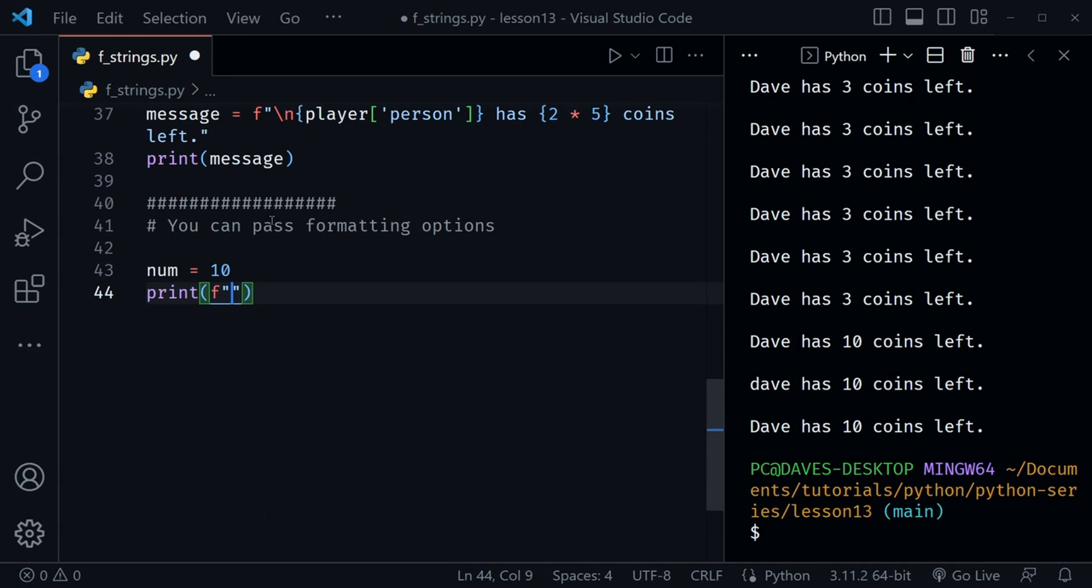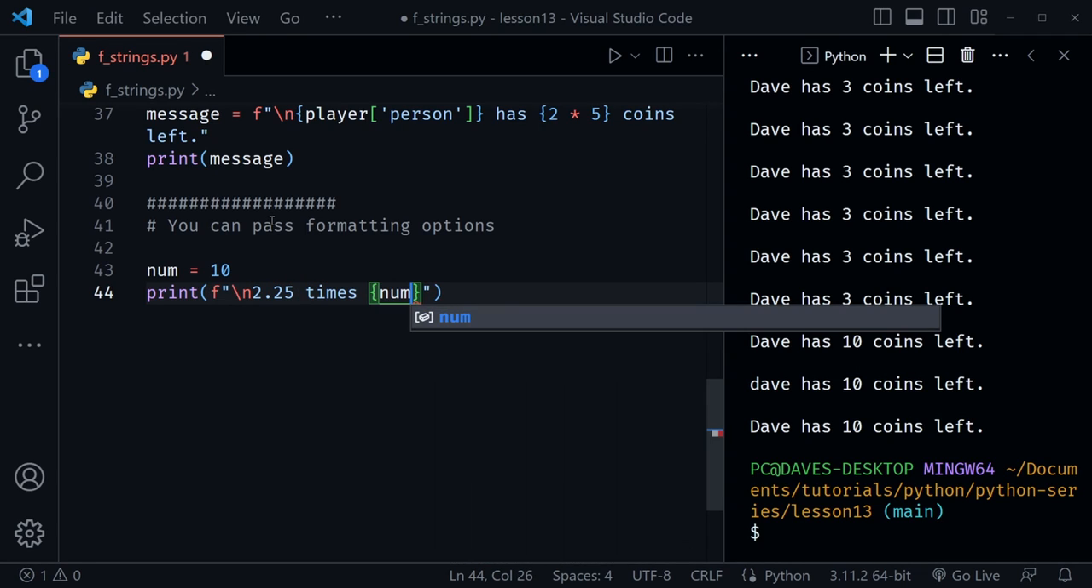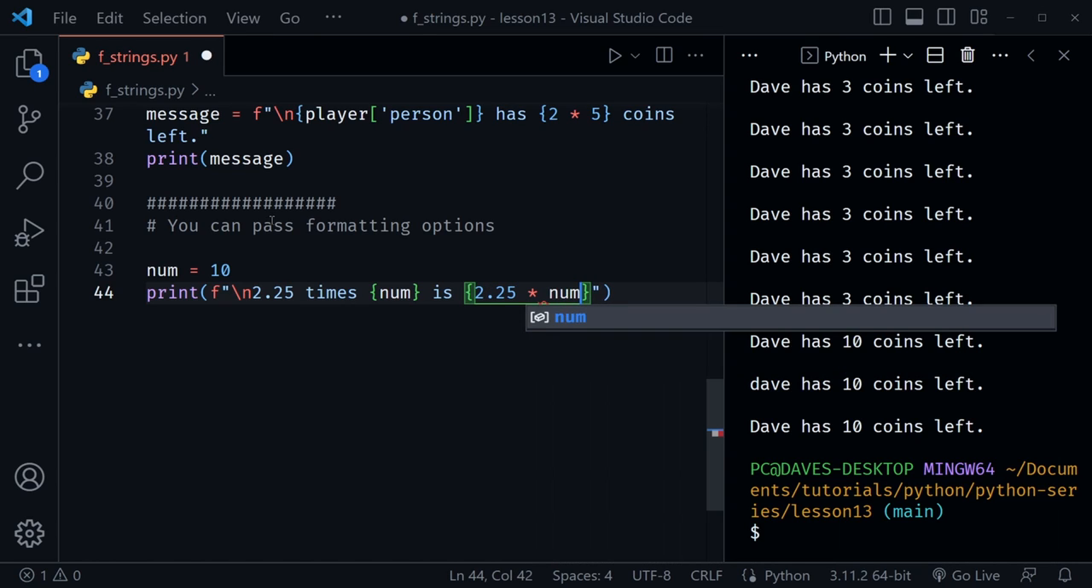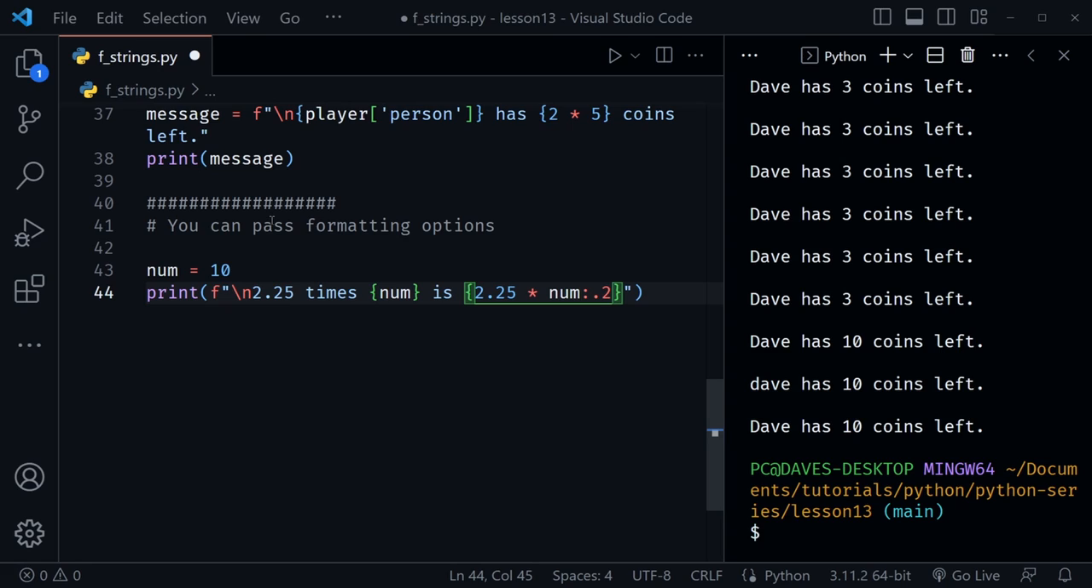And so I'll start with F once again, and then I'm going to use a new line character. Then I'm going to say 2.25 times, and I'll insert the number value, so times 10 in this case, is, and now we'll have a bracket here for the result, and I'll say 2.25 times num, but I want to put some formatting on this so I get a fixed decimal. So I'm going to start with a colon, and all formatting will start with this to indicate you're going to say how to format it. I'm going to say 0.2 to indicate I want 2 decimals, and this F stands for fixed.